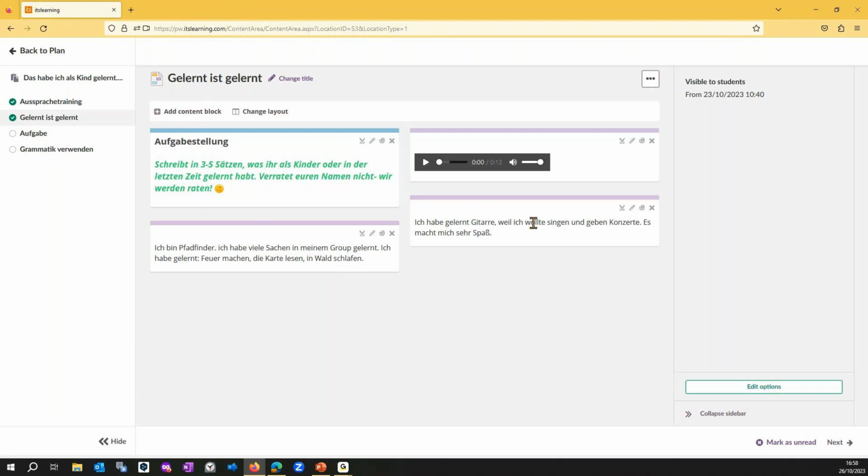Here, a learner is explaining that he wanted to sing and to give concerts, so he learned the guitar. And here, this learner was learning to be an explorer outside, and learned lots of things with his group: how to build a fire, sorry, how to read maps, and how to sleep in the woods. And then again here, somebody's actually used the rich content editor in the page element and used the microphone button that we just saw before to record their answer instead of writing it.